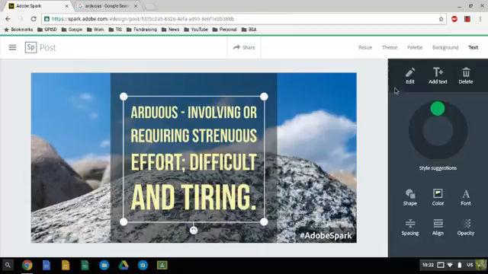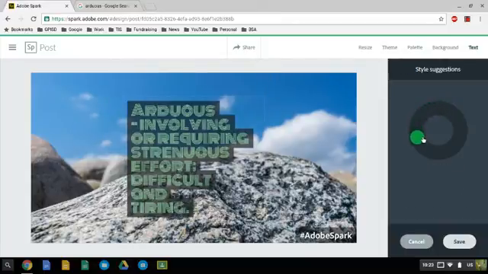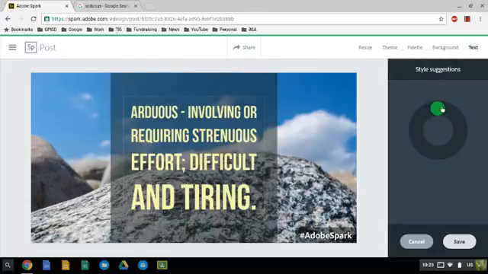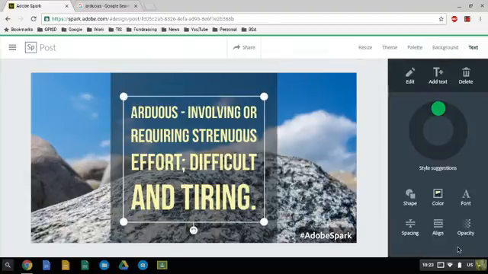And then let's go to text. So over here we can change the style of the text by rotating this. So you see as I rotate it, it has different styles. I'm going to go back because I really kind of like the style that we already have. Just not fond of the color. So I'm just going to hit save down here.